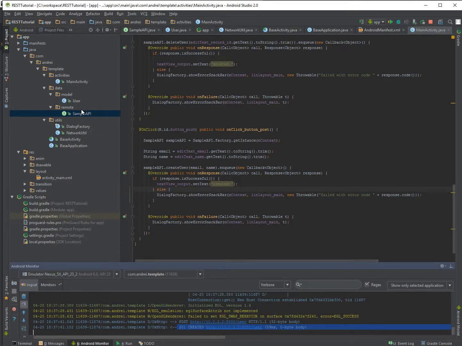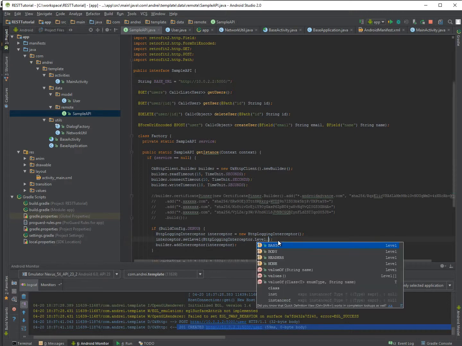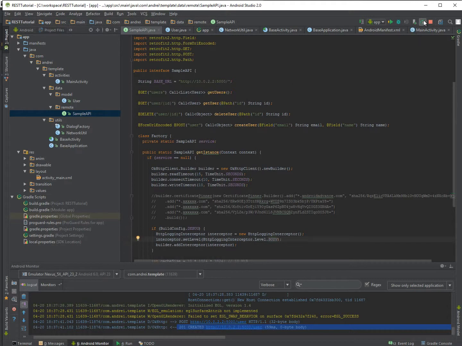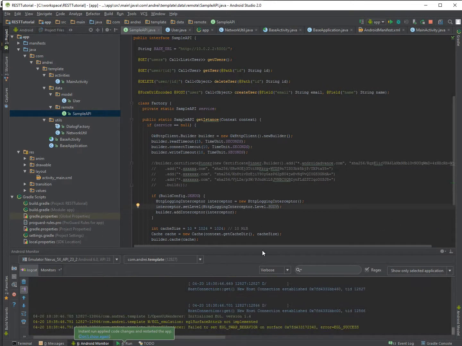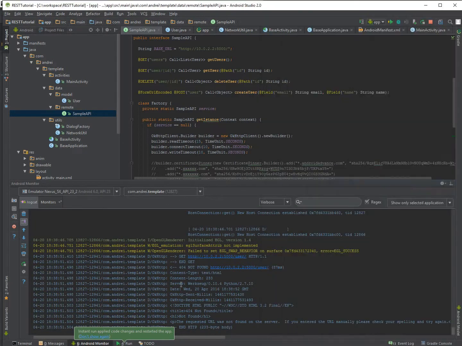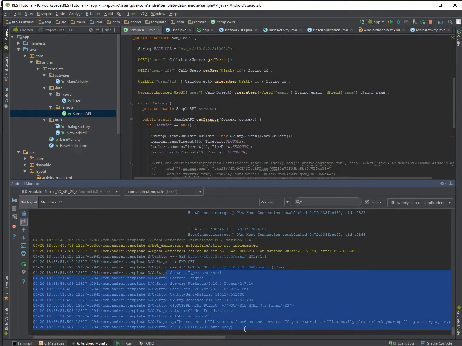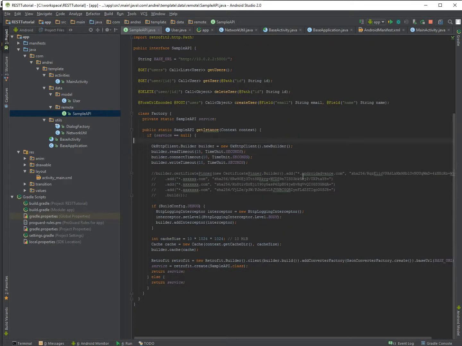In case you have problems, you can enable debugging here. I already enabled debugging to basic. I can put it to body here. If I put this debug to body, I will have much more logging information about what goes wrong here. This is pretty much it.